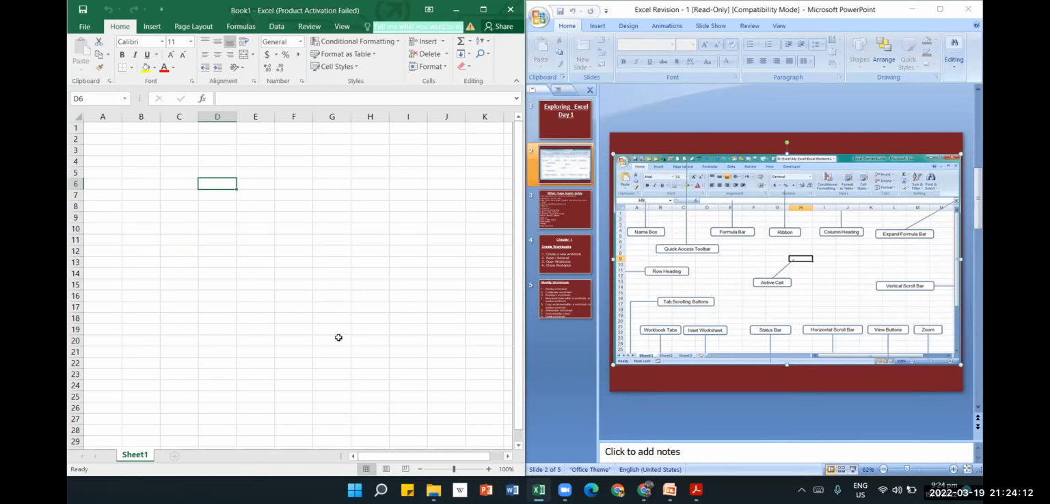Now which is the active cell? D6. Why is it D6? Because it is column D and row number 6. Who answered just now? Mainuddin, very good. Next, Ahmed Mia. Can you tell me the column name, row name and the full name? Column name H, row name 11. H11. Very good.